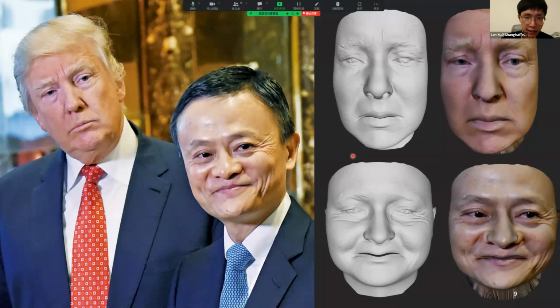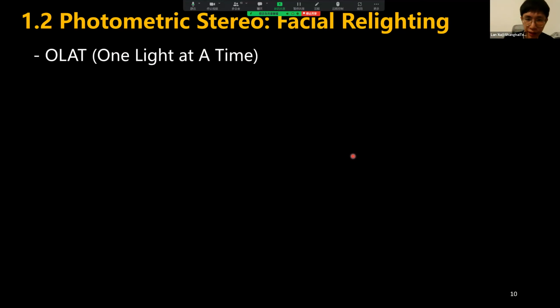In this example, we show how to recover the facial geometries and then use the facial geometry details to train a network to predict the high quality facial geometry details from RGB image input. And the light stage device can do more. Not only is it useful for facial geometry reconstruction, it's also very useful to provide high quality data for facial relighting.